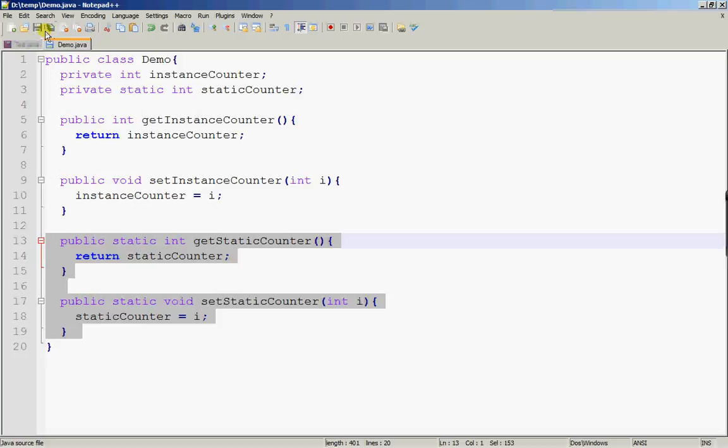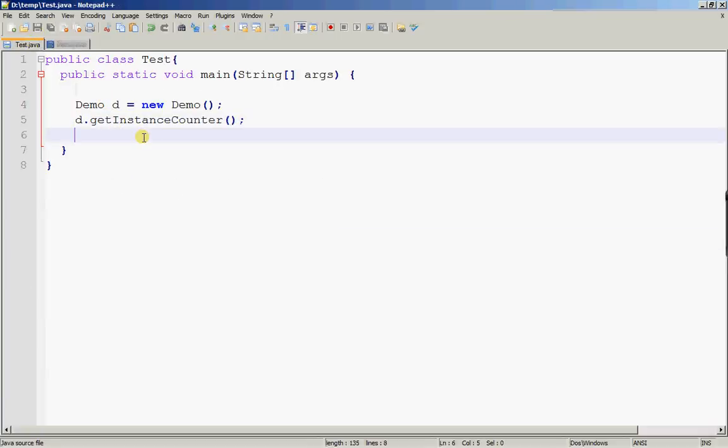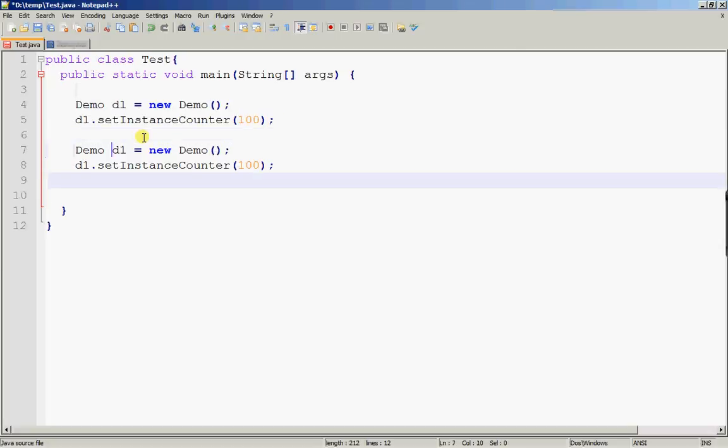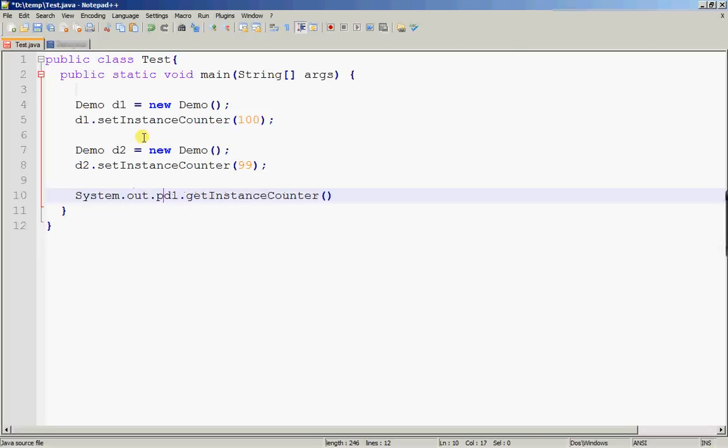Let's save everything. Now in test, let me deal with the instance variable first. I can do something like setInstanceCounter, and I'm going to pass in 100. This is demo d1. I'm going to create a new instance of demo called d2. I'm calling d2.setInstanceCounter and let's set it to 99. Then d1.getInstanceCounter, and I try to print it out.